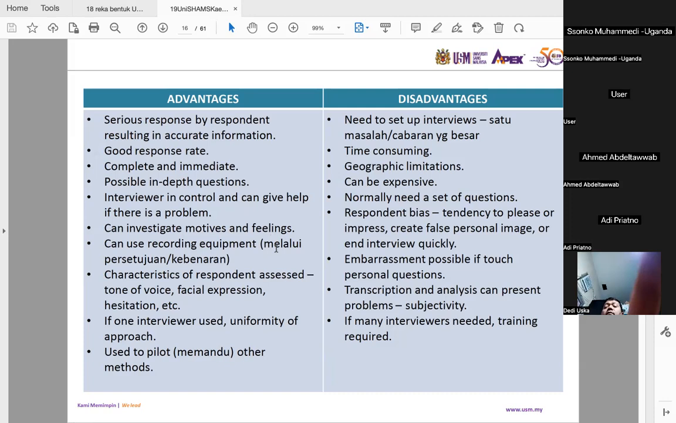You can record the conversations, but you need to first ask permission. Characteristics of respondents can be assessed: tone of voice, facial expression, hesitation, etc. If one interviewer is used, there is uniformity of approach, and it can be used to pilot other methods.